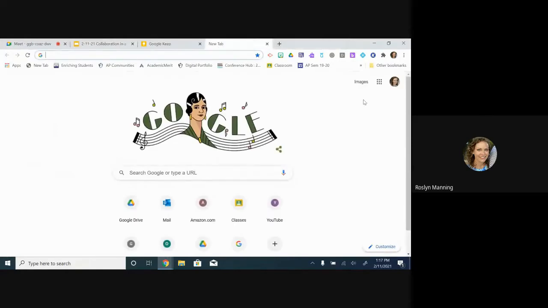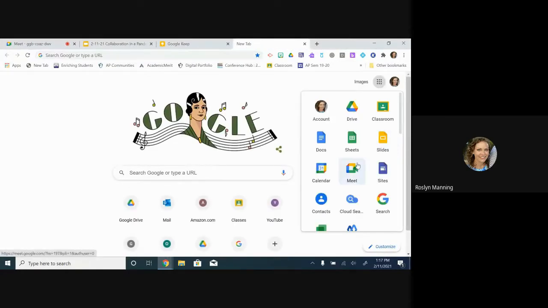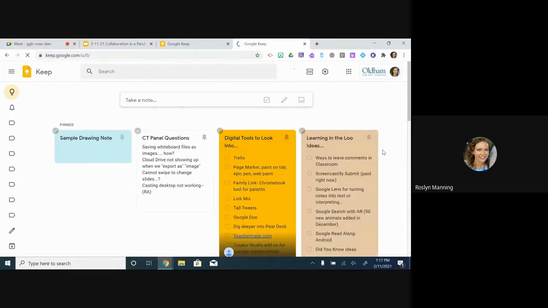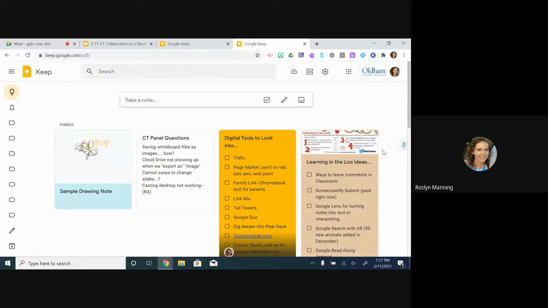Or over here in your waffle, you can click on that and scroll down to Keep. And this is the icon that you see for Keep. It's got like a little light bulb in it. And you can click there and it takes you to your Google Keep homepage. And so just a few things to go over with you, some of my favorite things to go over with you in Google Keep. Just simply first, how to take a note.